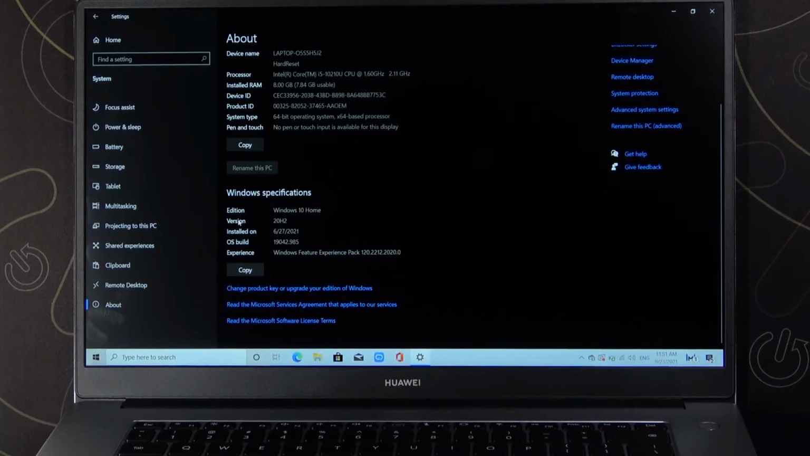So you get edition, version, experience, a lot of data.